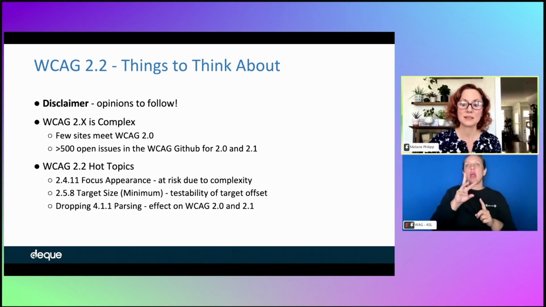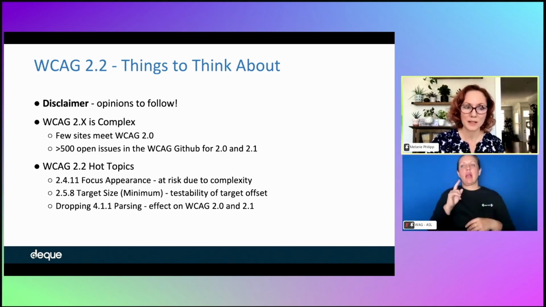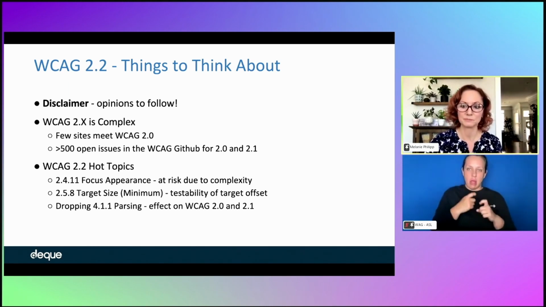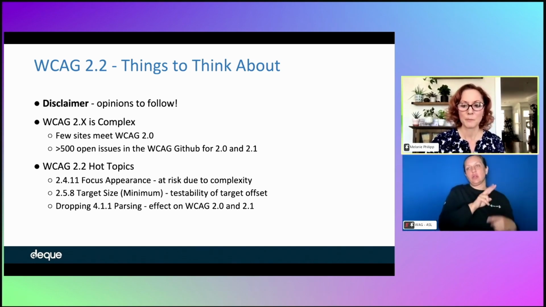And that complexity leads us to a few hot topics with respect to WCAG 2.2. As I mentioned earlier, focus appearance is at risk. It could be dropped due to its complexity. Its goal is worthy indeed, but many have commented that it is the most complex success criterion to date. And others have pointed out that browsers are really better suited to solve the problem of focus indicators for all people, not just folks that happen to be on a website that meets 2.2.